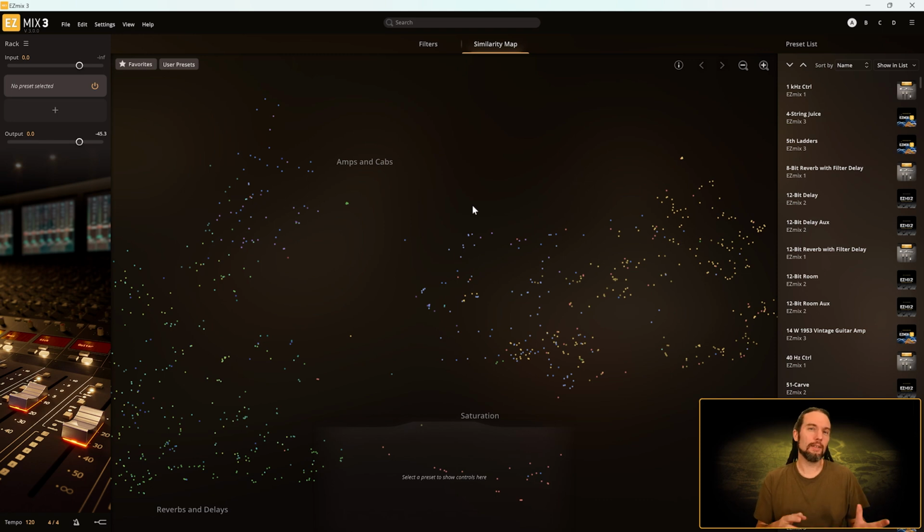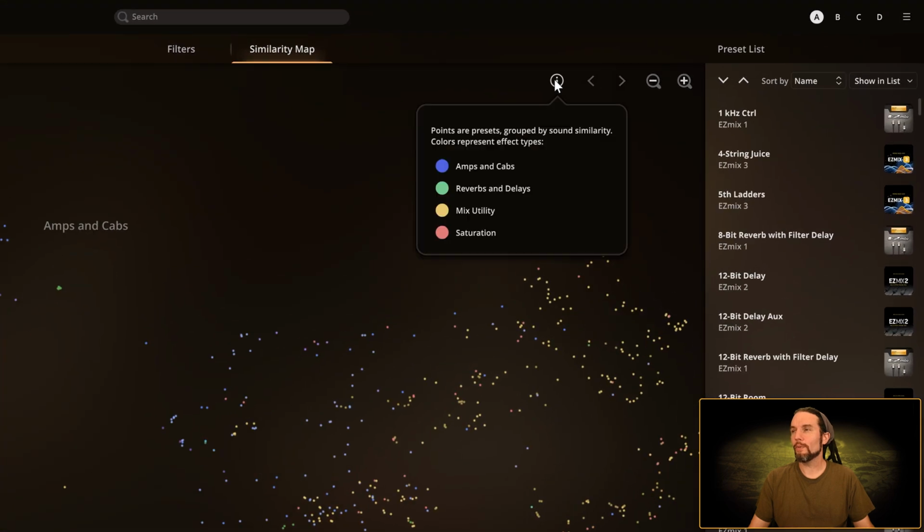And maybe you will find that planet that has water and oxygen on it, the perfect habitable planet. Let's talk about colors and themes real quick. So if you're on the Similarity Map, you go over this info icon, just mouse over it, and it'll give you a color key. Amps are blue, reverbs green, mix yellow, saturation is a reddish. Orange, reddish, peach, I guess.